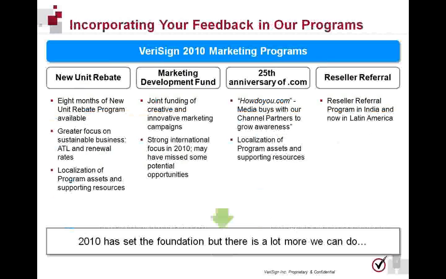So looking back at 2010, we've had a very busy year, and I want to thank you and congratulate you on a job well done across all of the different campaigns that we've put together. And it's been a learning opportunity for us as we've delivered on 8 months of new unit rebate programs this year. And we've also tried to think about how we can build on the business, not just from incremental units, which is always a vital component of this, but also looking at how do we create more sustainable business.